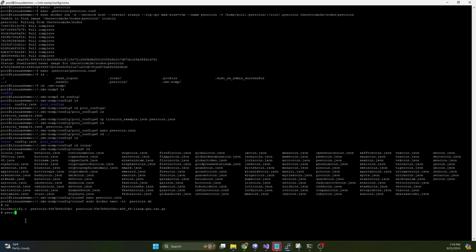We should be able to do peercoin-cli getnewaddress. And it's going to tell us there's no wallet loaded. Oh, what you need to do is you need to create a wallet first. And so to do that, and this will make things real simple, we're just going to do peercoin-cli createwallet, and we're going to call it default.